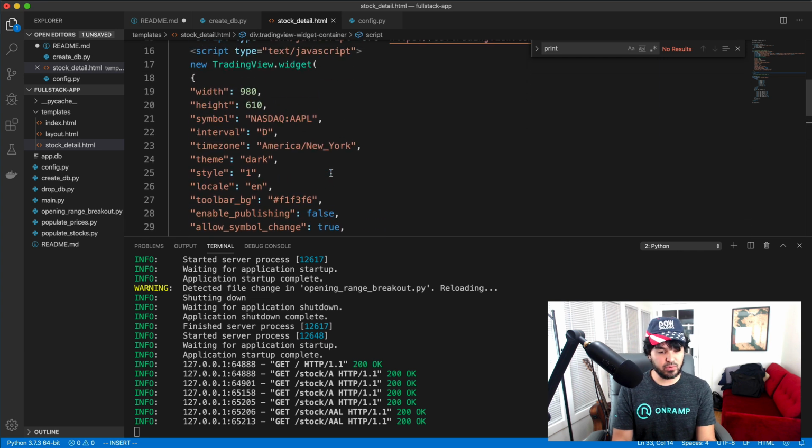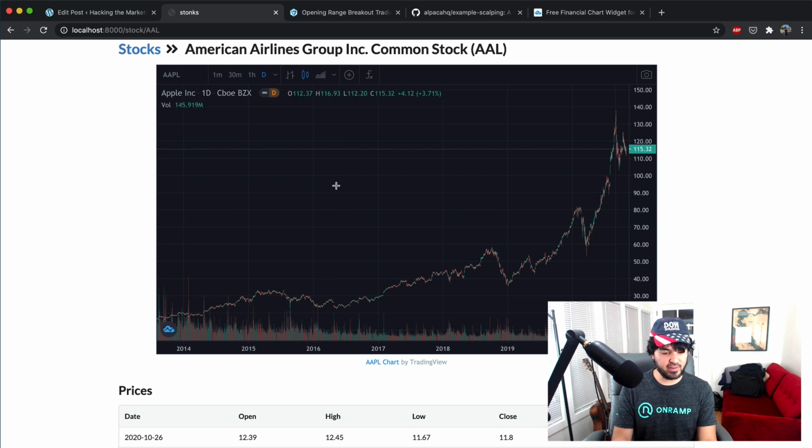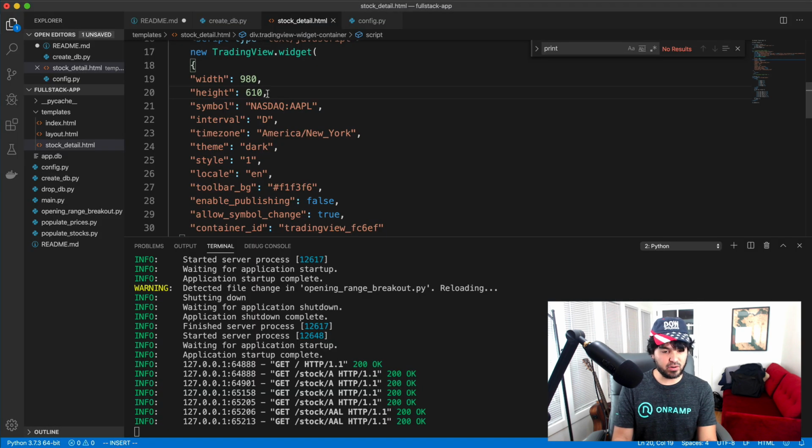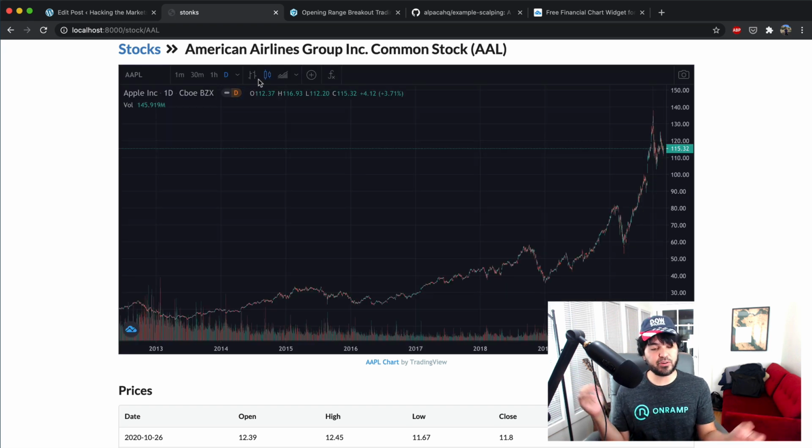And so what we want to do is look at the parameters here for the TradingView widget. And you'll notice it's not the full width here. It's hard-coded to 980 pixels. So what I can do here is, in quotes, do 100%, like that. If I do that, now it's the full width, so that looks better.